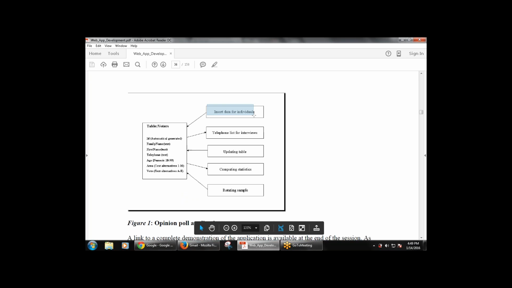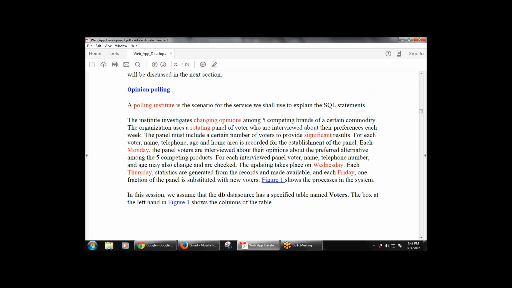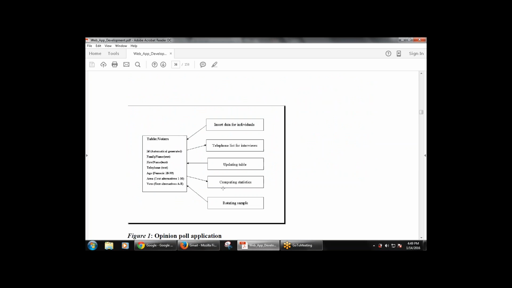And this is defined over here, that is insert text. Is this a database table? No, this is not a database table. This is just an operation that is carried out with an SQL statement, which will help to make the table. So this is insert data for individual, then telephone list for the interviewers, then updating the table, then computing statistics, then rotating sample.